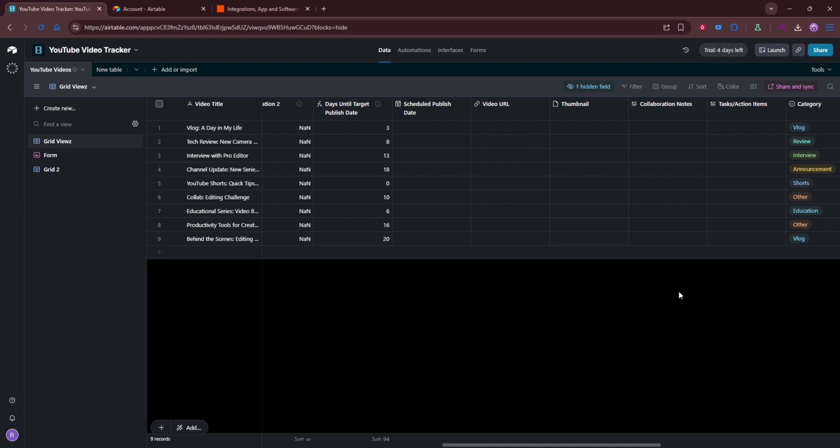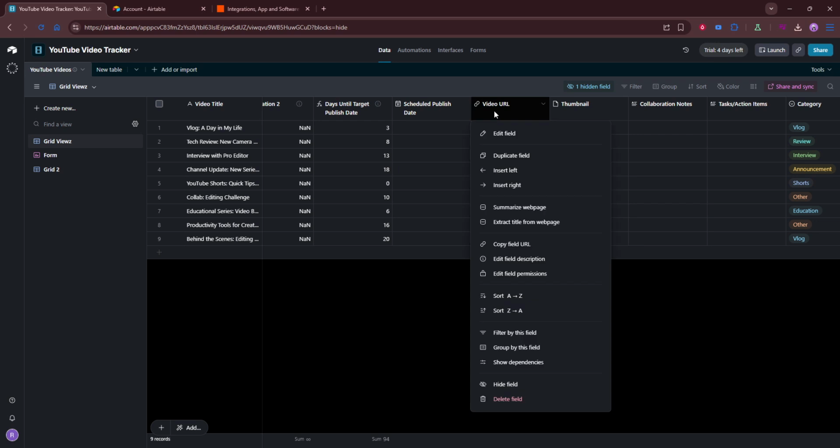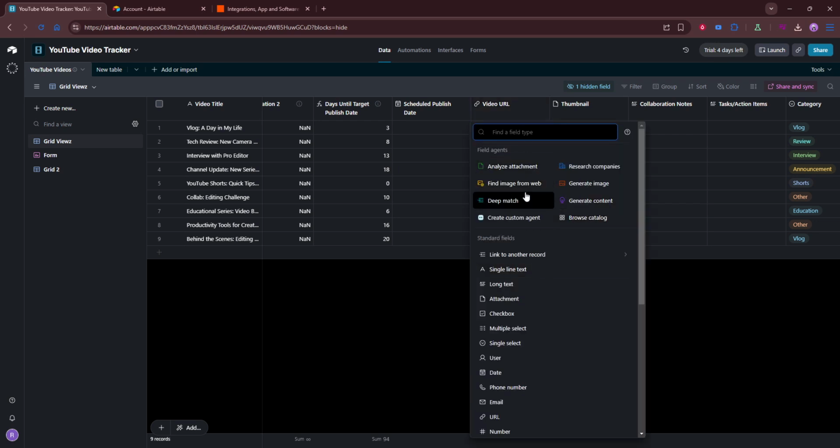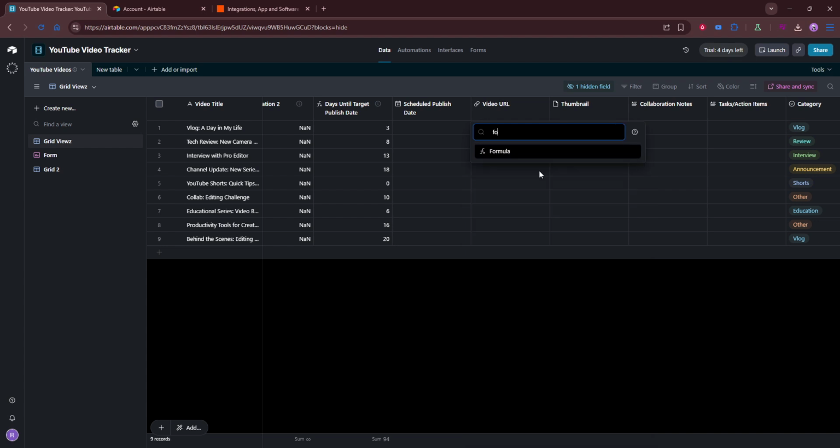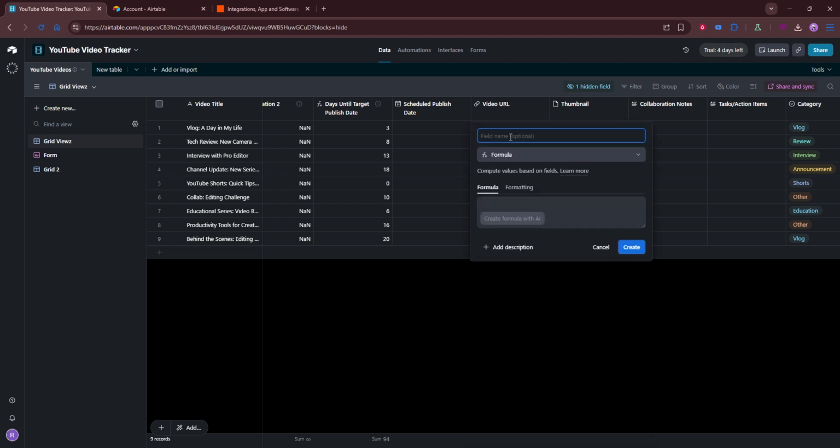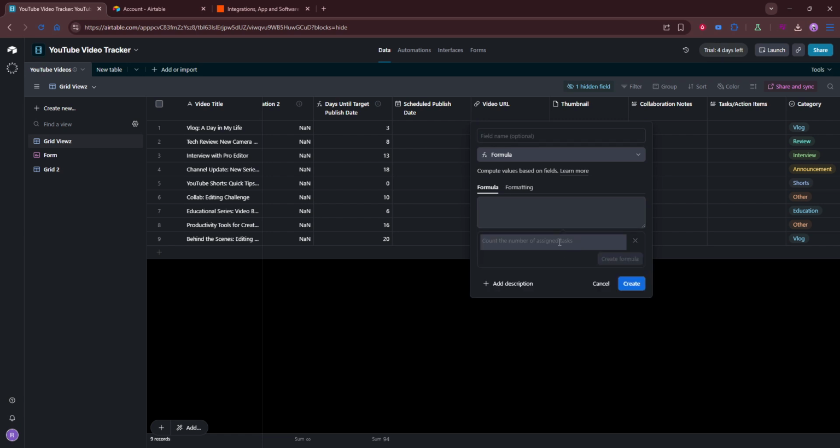Next, add a formula field. To do that, create a new field and choose the formula field type. This is where you'll write the expression that tells Airtable what to check and what result to return. Formula fields are great because they update automatically as your records change. So once this is set up, Airtable will keep evaluating the logic for you.